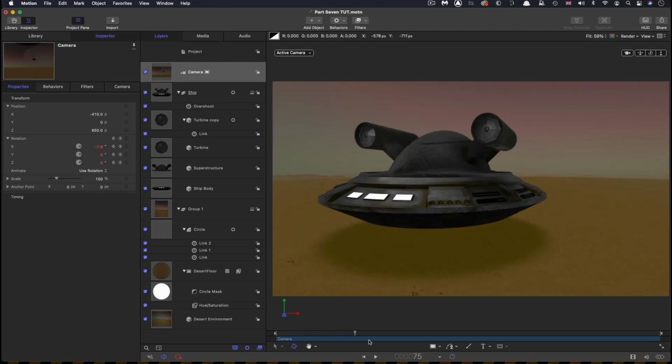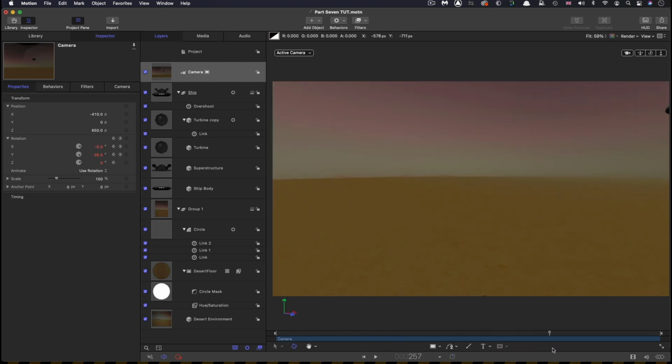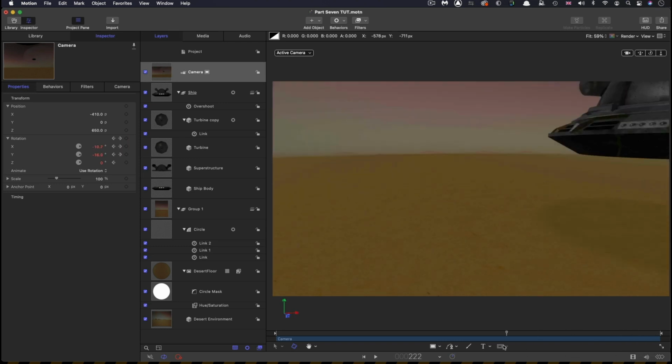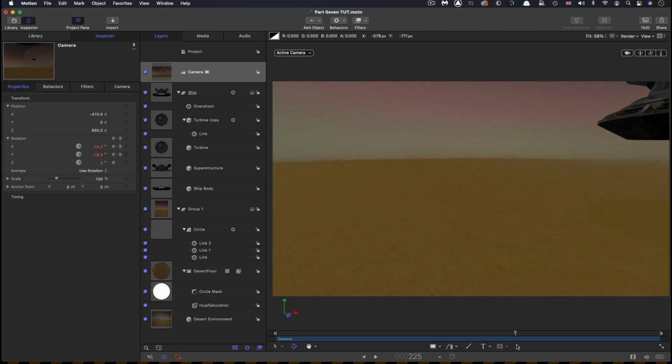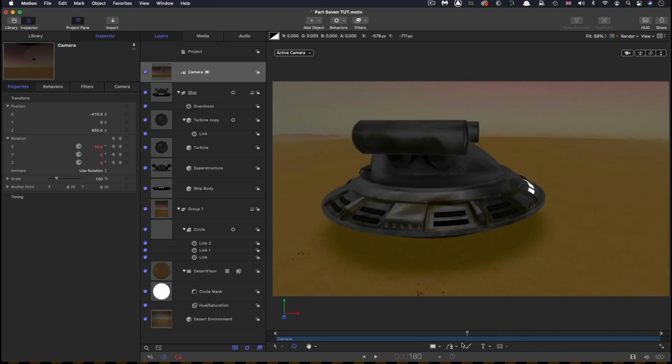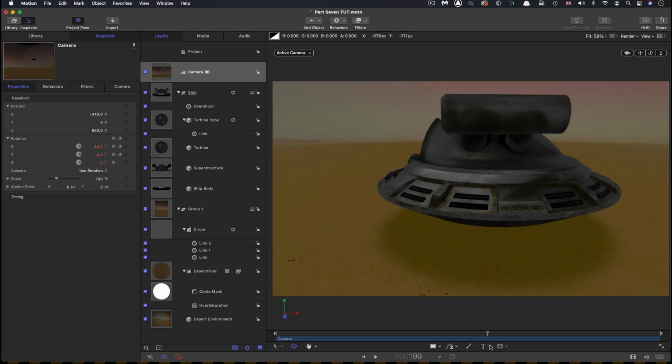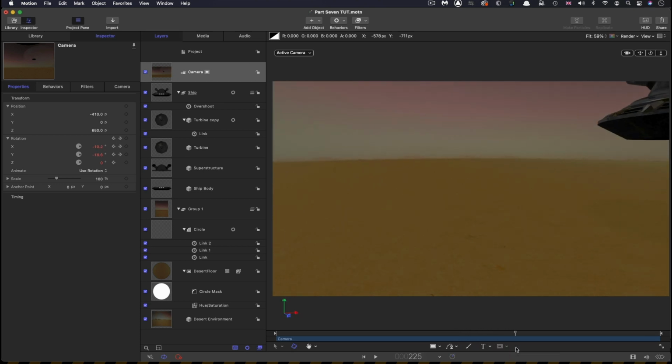And you can see we're now following the ship more or less as it flies off into the distance. Now what we're going to have to do is finesse these keyframes so that the camera moves a little bit quicker, or rather the ship doesn't move quite so quickly and the camera can keep up. So I'm going to come to, where are we, 220, something like that.